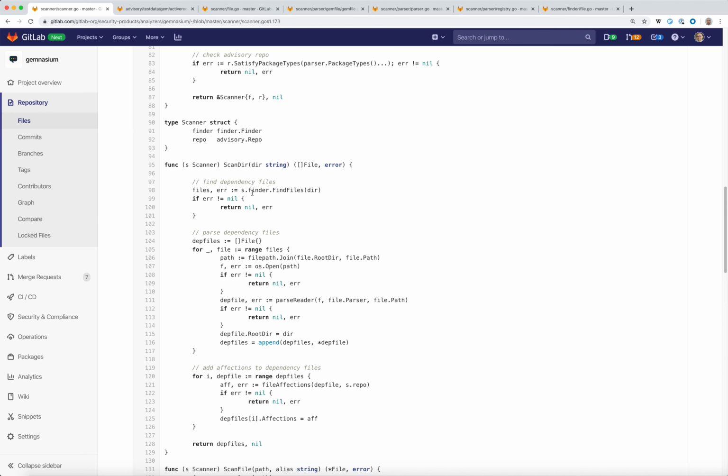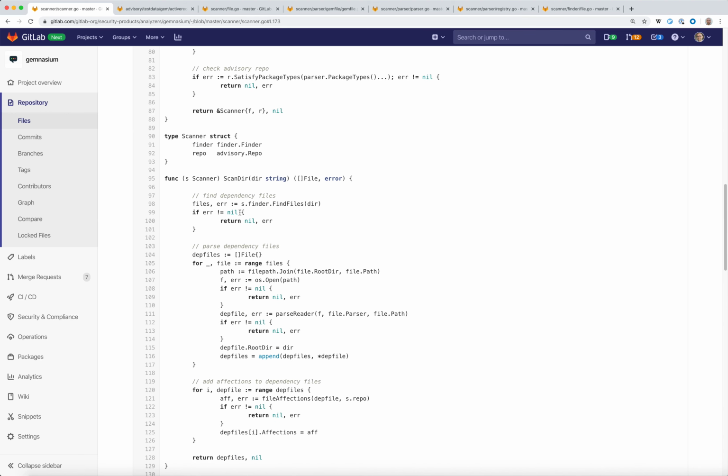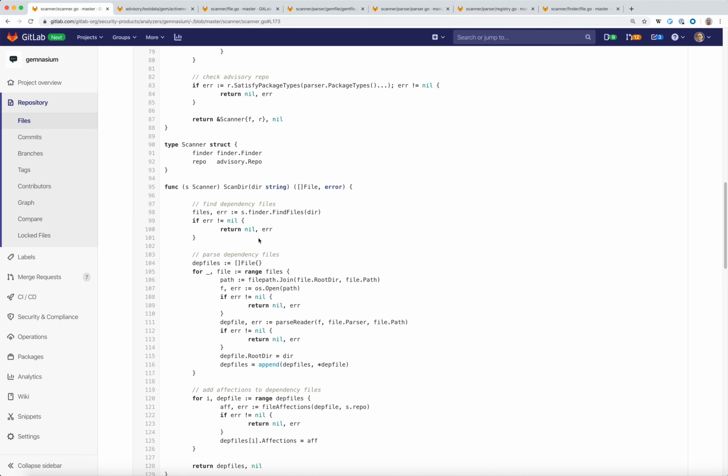So that's the main function of Gemnasium, the scan directory. It ultimately returns a list of files with dependencies and affections and a package type. And again, an affection is a dependency combined with an advisory, a security advisory.